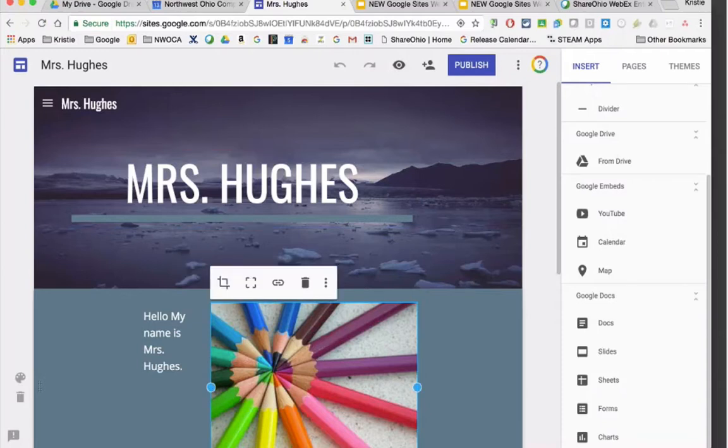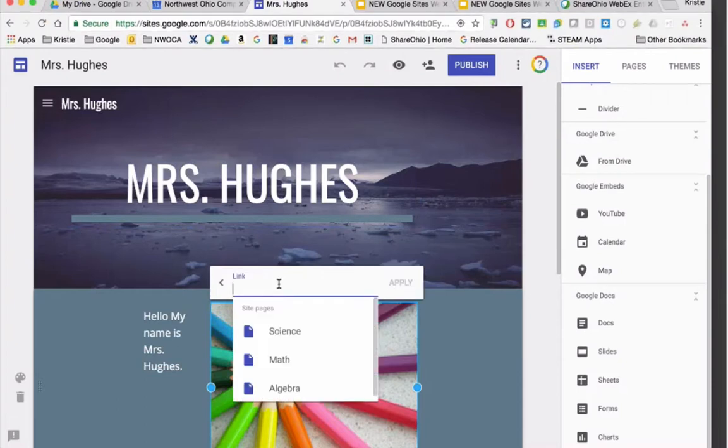I can also link off of a picture. So if I click on that, then I can go ahead and put that same link there, and it would go to that same presentation. So it doesn't just have to be text. It can be links, or it can be pictures too.